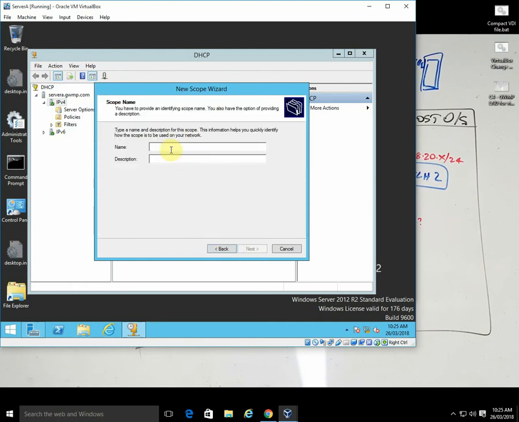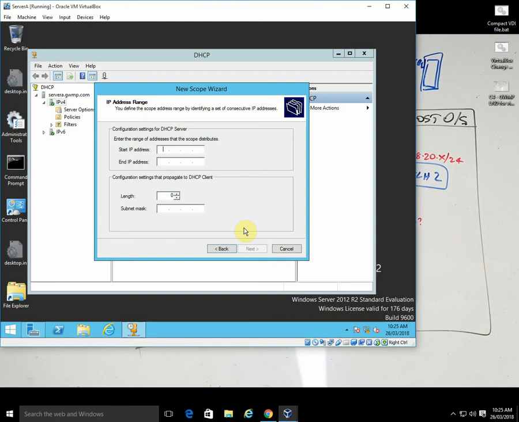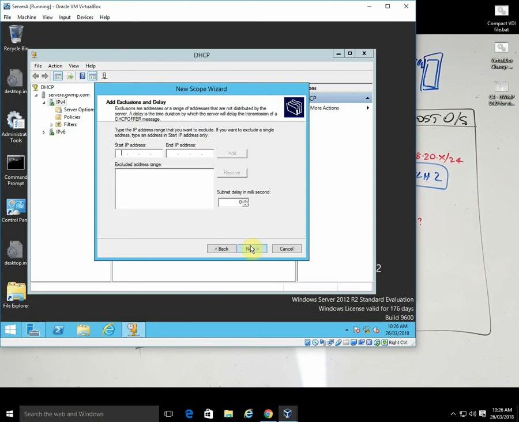And the name, you can call it anything you want. Subnet 10. So the start address is going to be 192.168.10. And I'm just going to go from, say, 100 to 200. It's pretty obvious. 192.168.10.200. It's a /24 subnet. The subnet mask is correct, so we'll go next. This is exclusions, which we don't actually need, so I'm just going to go next.